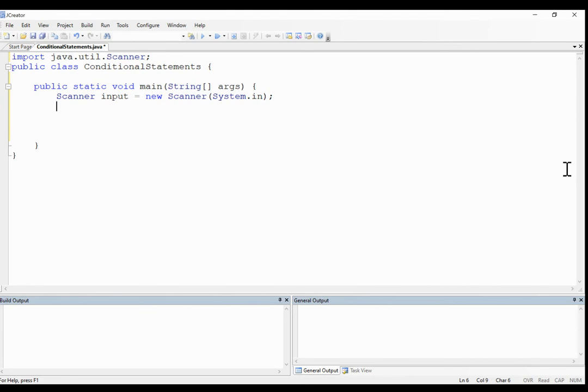Now we're going to prompt the user. So we're going to make a statement: Enter your grade. So the user will enter a grade. Most likely it's going to be an integer, so we're going to save it in a variable of type integer. We're going to call it grade. And then we're going to use the scanner object, input.nextInt, because it matches with the variable of type integer.